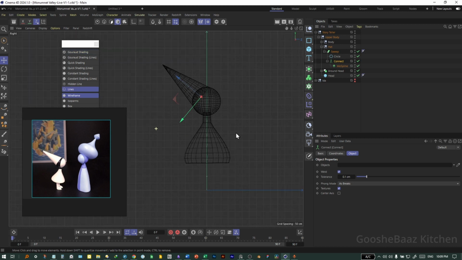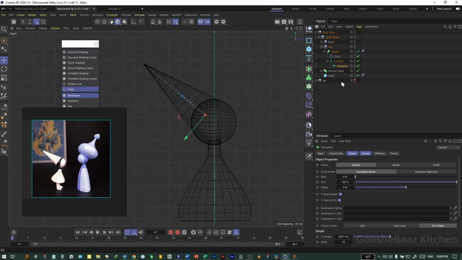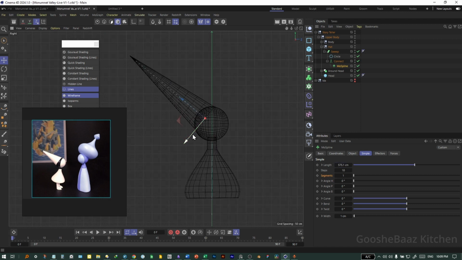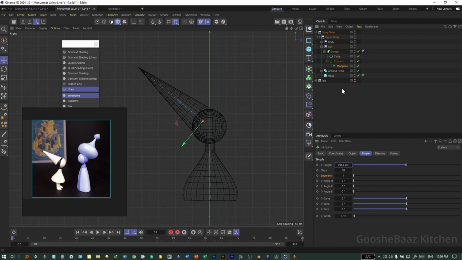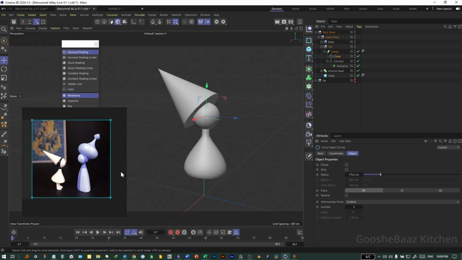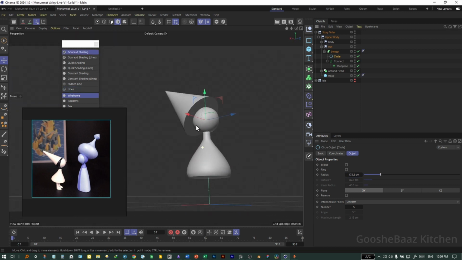So let's also come to side view, select the spline, come to the simple tab, and increase the length. By holding down Alt, you can change the value gradually. Something like this is okay. Come to circle and make it bigger. We want the radius of the circle to be roughly the size of the bigger part of his hat. I think this is okay for now.